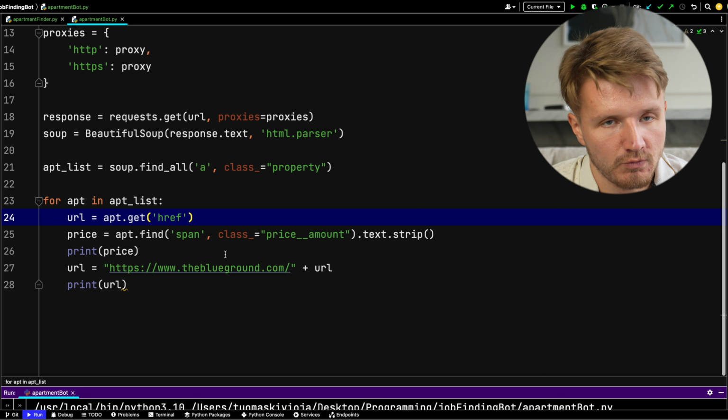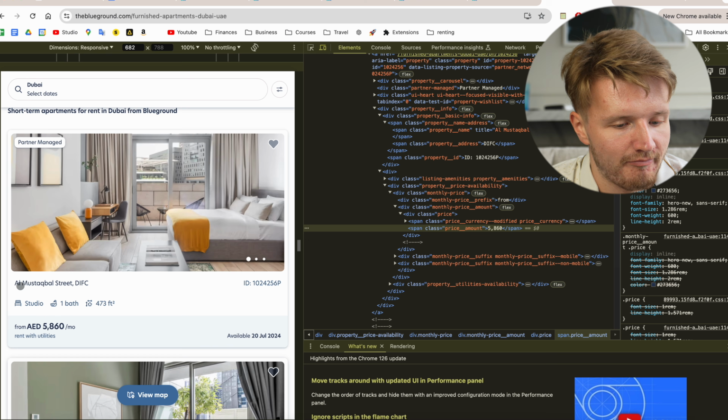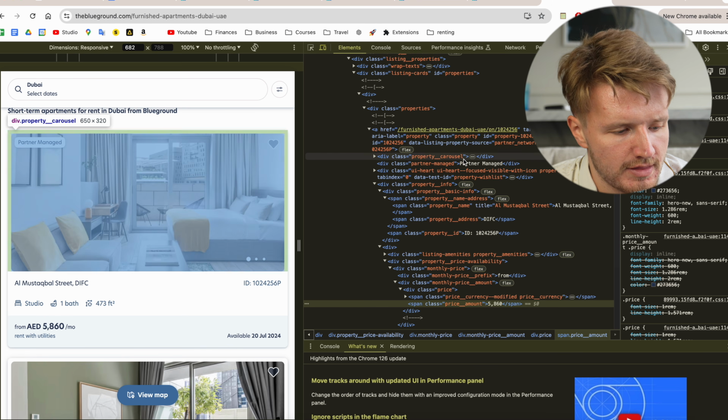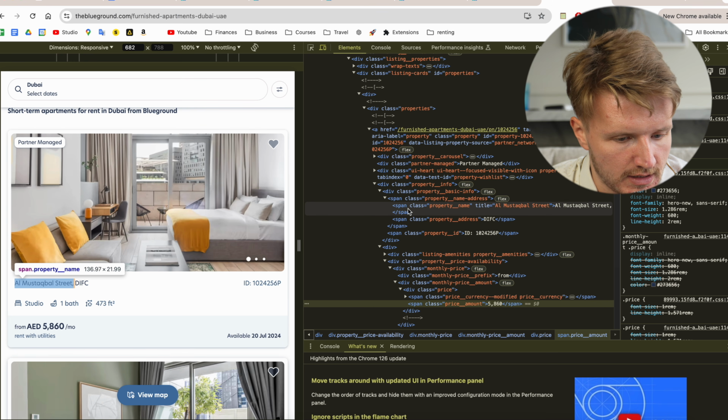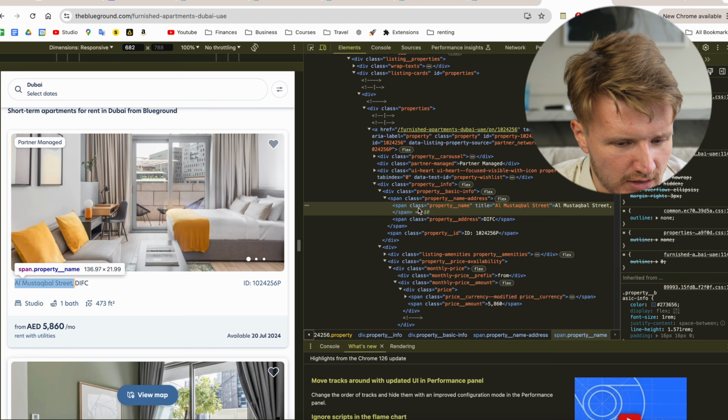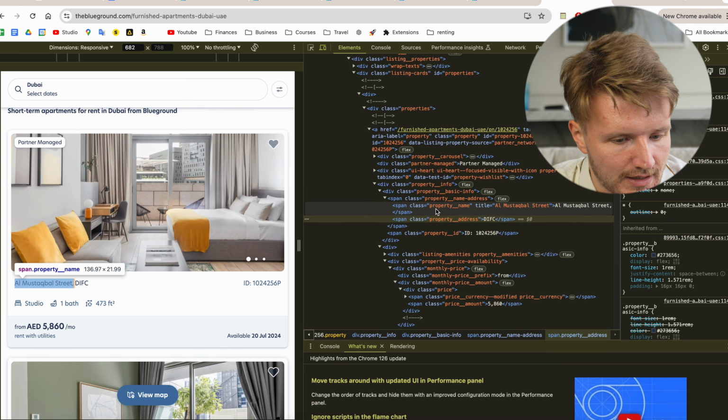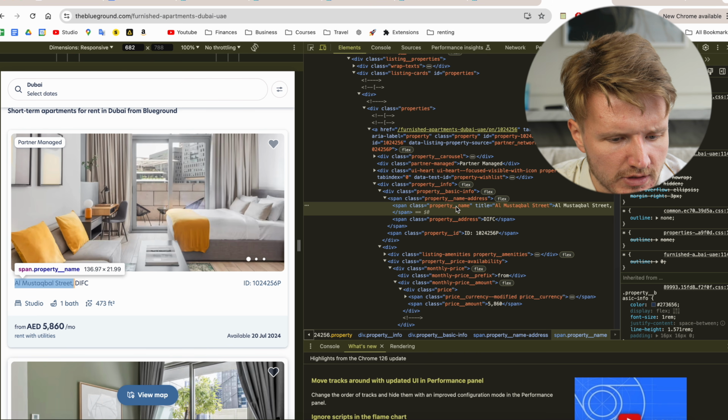So in the same kind of way, we now want to find this name in here. So we're going to hover over these until we find the place that we're looking for, and it looks like it also has the area and the name in separate ones, so that's pretty useful.